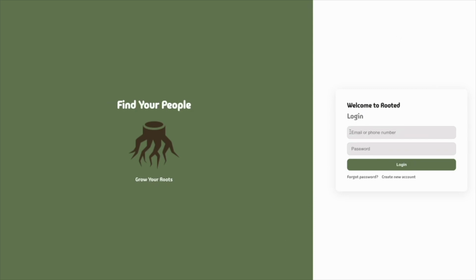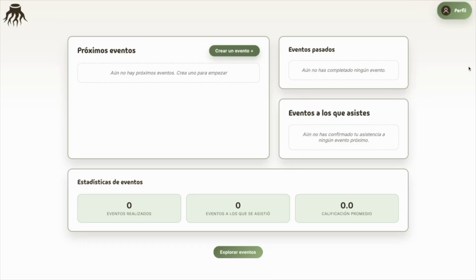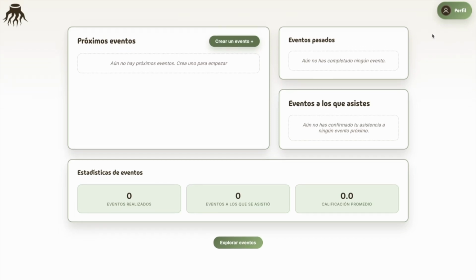We return to the Rooted login page as Anna. She has used her app once and created an account and is coming back to log in, this time on an older laptop. Notice the login page is clean, minimal, and highly accessible with large fields and a clear button. Her login is instant and she's immediately taken to the home dashboard. We can see again it's still in her preferred language of Spanish, which she set during account creation.